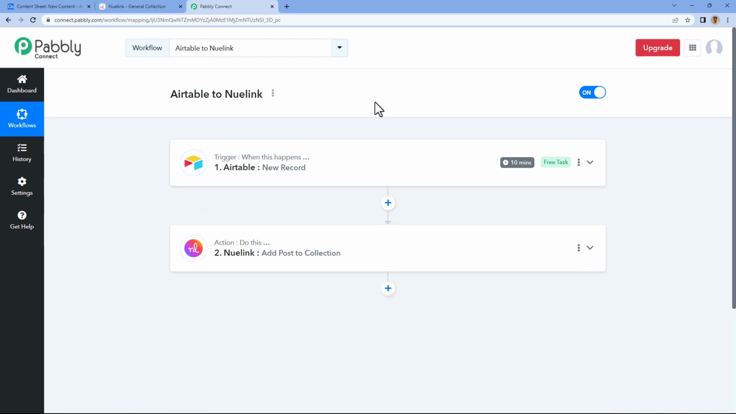This means the automation workflow which we have created in this video is working perfectly fine. And using this automation, whenever a new record is created in Airtable, automatically the details of that new record will be received inside Pabbly Connect, and the media URL, the photo or the video link which we are going to add within that record, the same post will be added in our Nuelink account with the same caption.